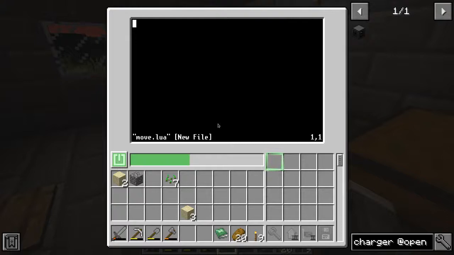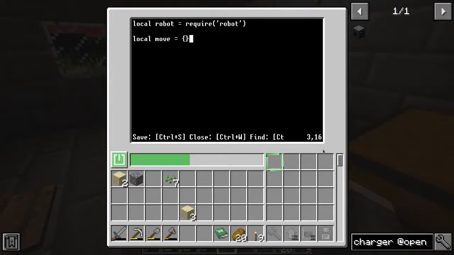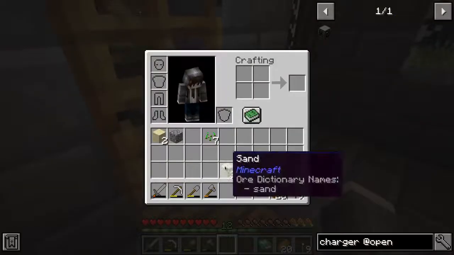So in order to start, I have to require our robots API and then create something called move. And this seems pretty normal. I want to have a function. I want to have, right, you're driving me crazy.